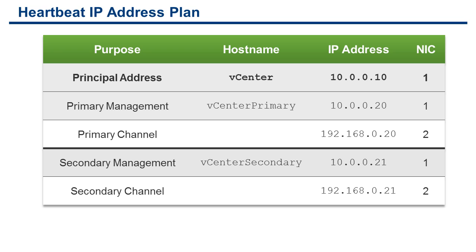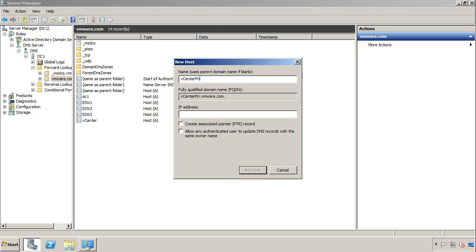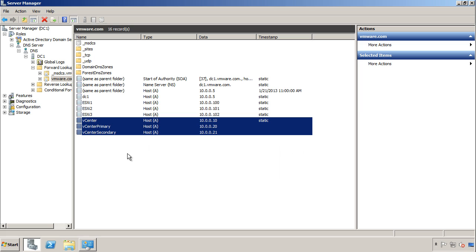Notice that IP addresses are adjacent, and that as a string, the starting digits of one IP address cannot be a match for another. For example, if the principal address was 10.0.0.2, then all these digits would match the first digits of both management IP addresses, and it would be possible that the wrong IP address is released during a switchover. These new names must be manually added to DNS, as shown here. Notice that there are no DNS entries for the channel IP addresses, and there are no changes to the existing vCenter name.